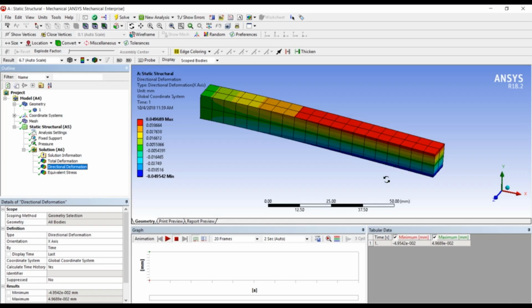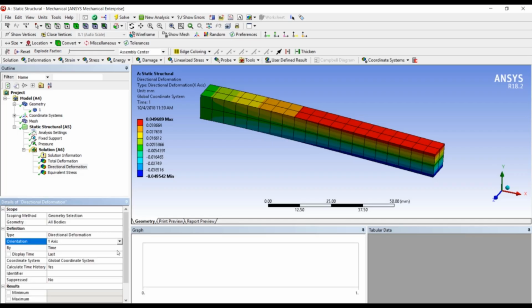By default, in the definitions tab, you are going to have the orientation set to x-axis. So whenever you put up directional deformation, the orientation by default will be x-axis. But here in this problem, I want to see the deflection in the y-axis direction. So I am going to change this orientation from x-axis to y-axis. Once I select this orientation, I need to once again update this particular result.